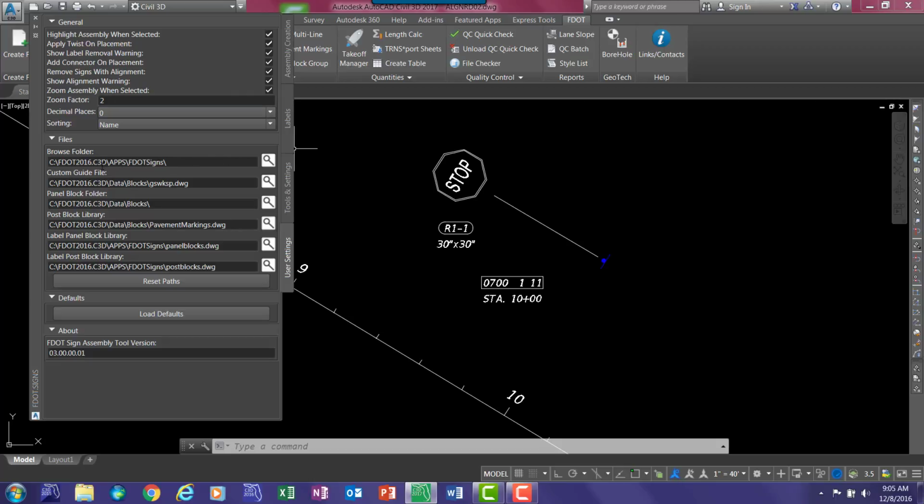Your folders are where you can open and save your sign assemblies. It saves each assembly as an XML file. You can reset the path. You can load defaults from the XML file, the user settings. And this is your version number. So when you call in with a support question, we can easily see from the office here what version you're running. There may be a newer version that we can send you that may have a fix to a bug or a user enhancement request.